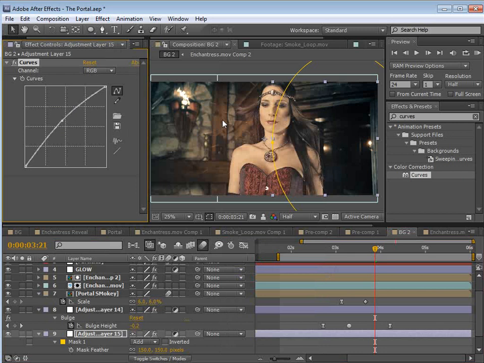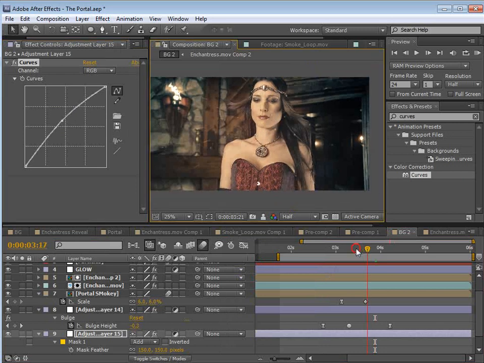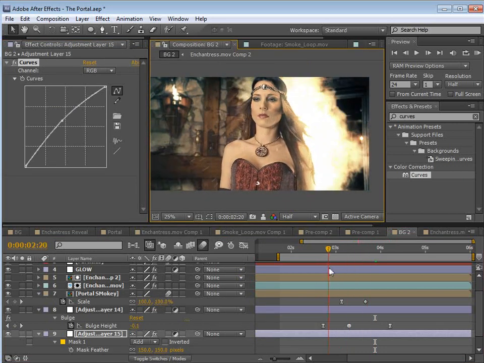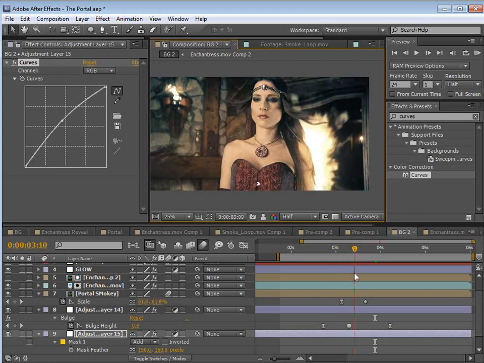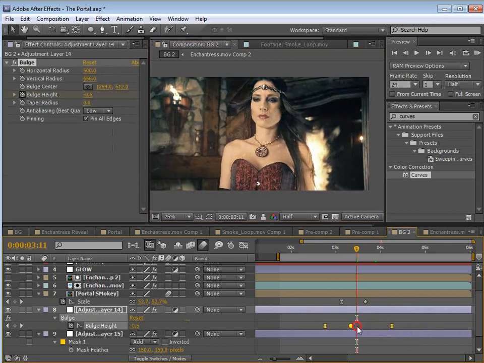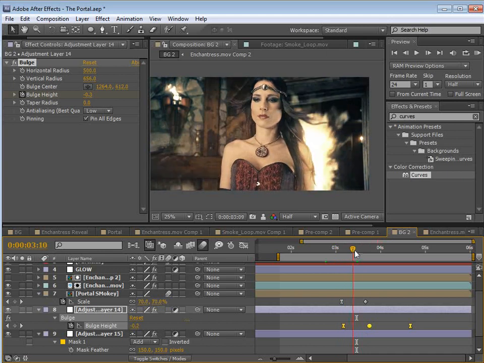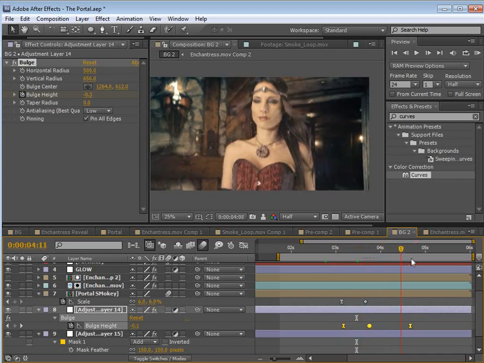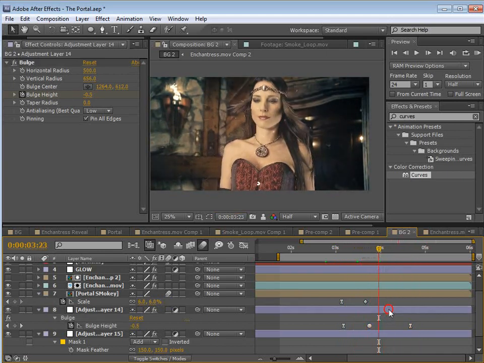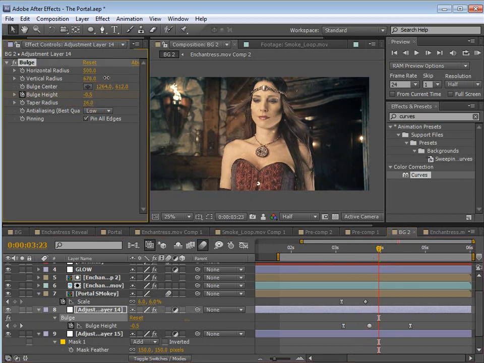I know I'm going a little faster. I'm just trying to show you some quick little tweaks. So the portal closes down. It brings with it this distortion mesh, and then it goes back. So we might taper this a little bit and then enlarge it.